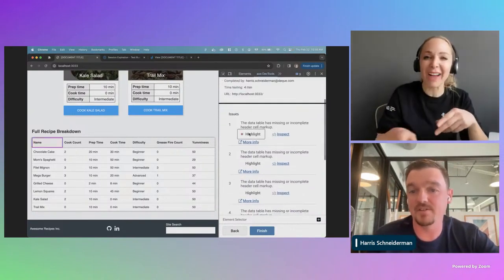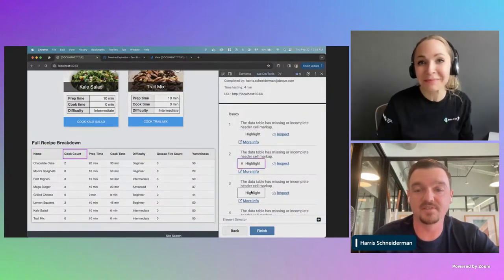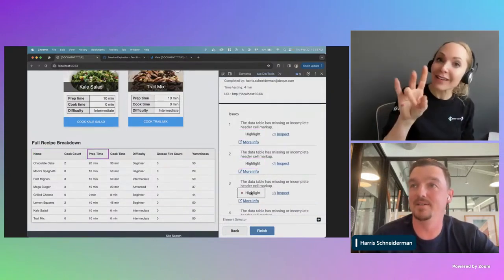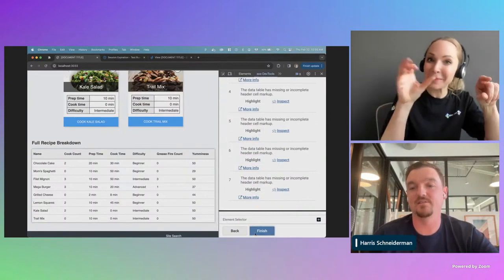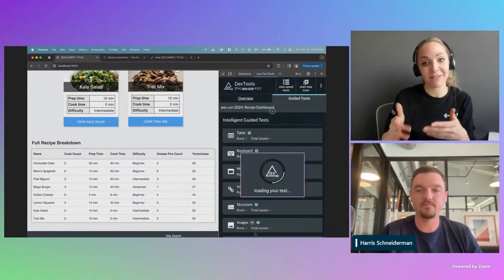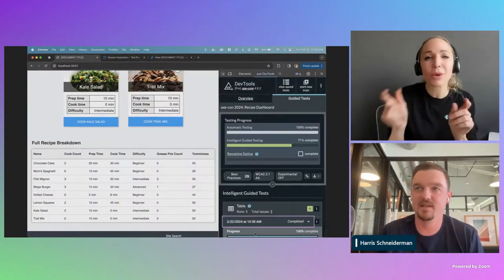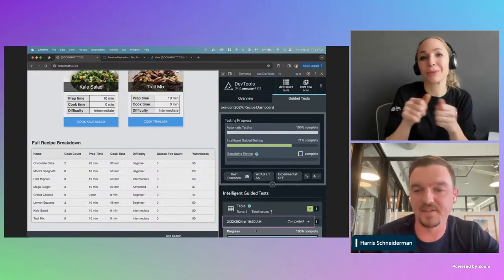But yeah, we found 7 issues, and there's no surprise because we have 7 table headers missing table header semantics. So I'm going to hit finish, and it's a really easy fix I can make. I can just go and switch those TDs with THs, maybe a little styling change, but not the end of the world.